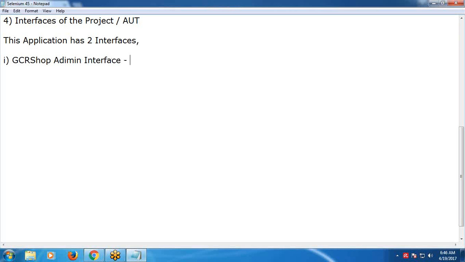What is the purpose of the admin interface, Smriti? Application maintenance. Maintenance of the application. Observe carefully. Maintenance of the application.